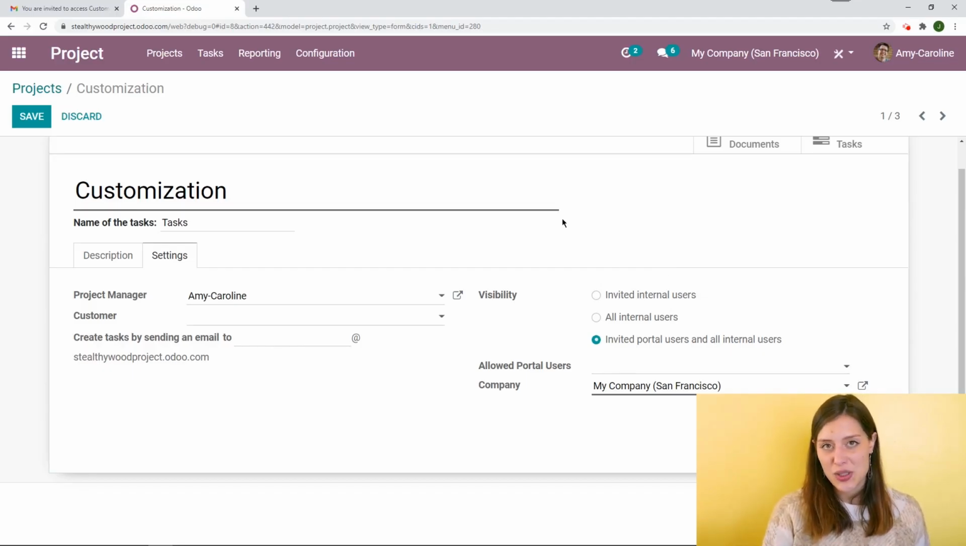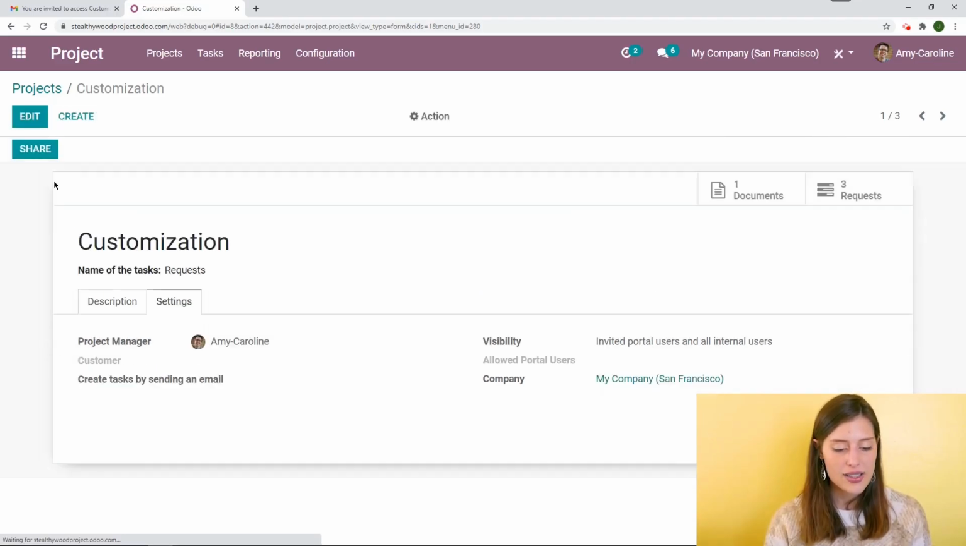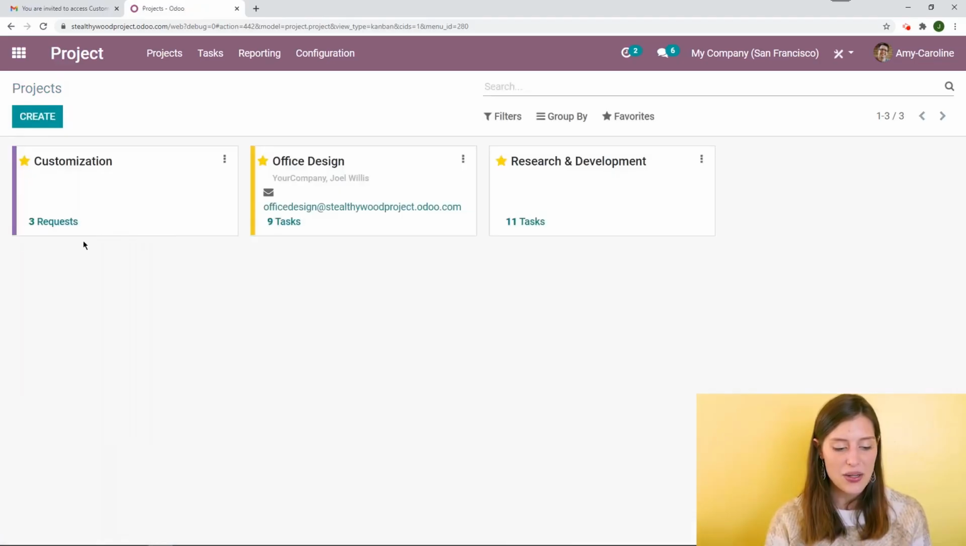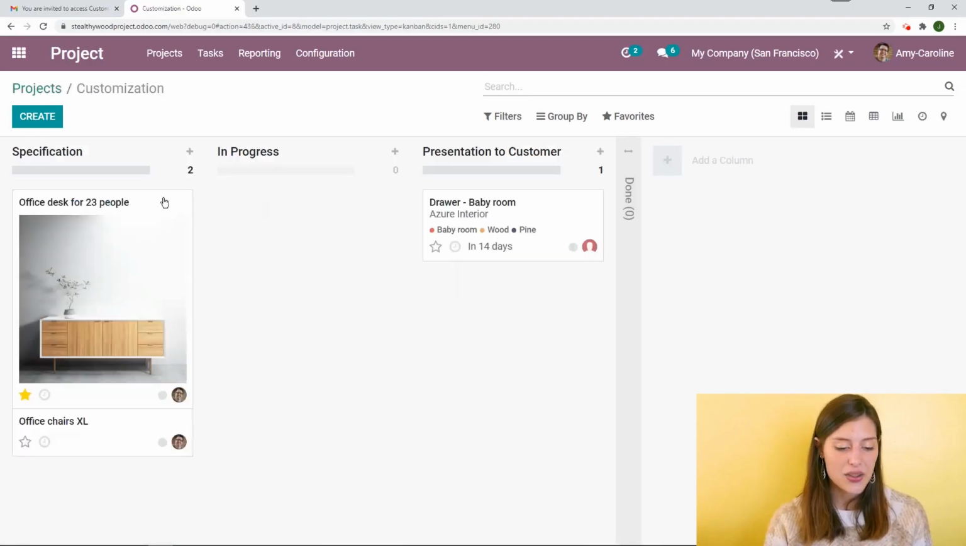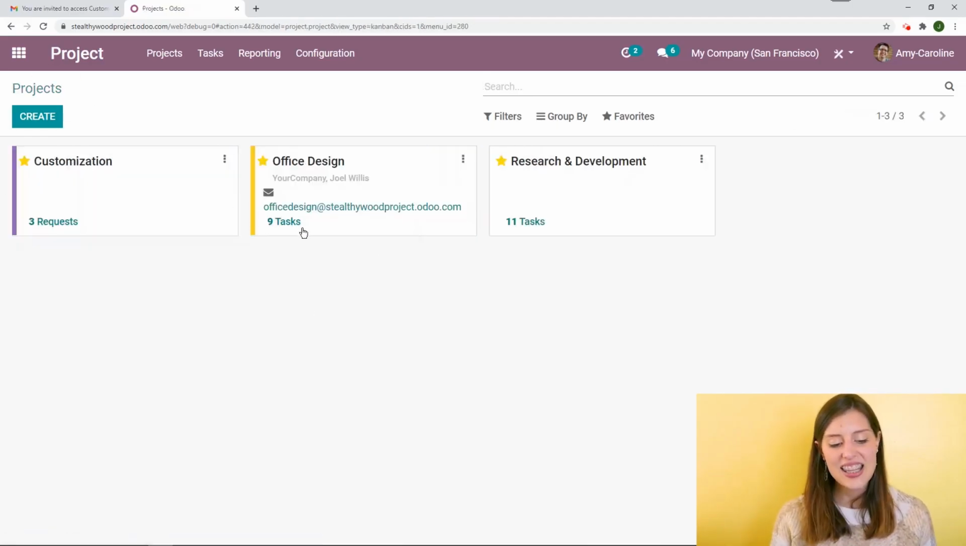Something else we can do, which is really cool, is we can actually change what we call the tasks. We don't have to call them tasks. We can call them whatever we would like. So for example, here, maybe I want to say requests. I click on save and jump back to the project. Now I see I have three requests rather than three tasks. Then I can click on the requests and I see them here. Again, that's just a nice little additional feature that will help you stay organized, and each project is different, so it really helps you customize the project based on your business's needs.